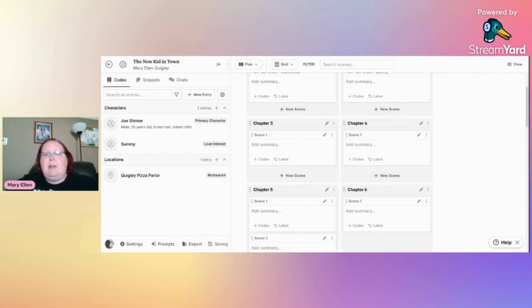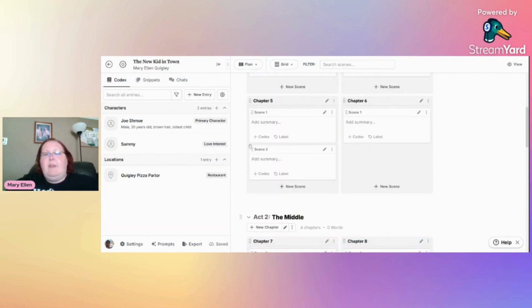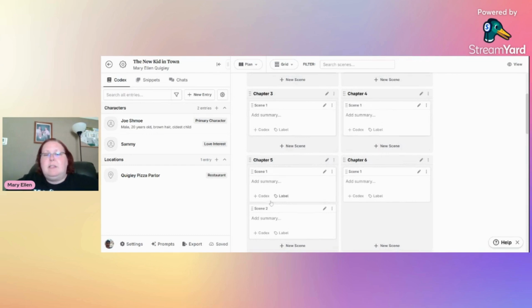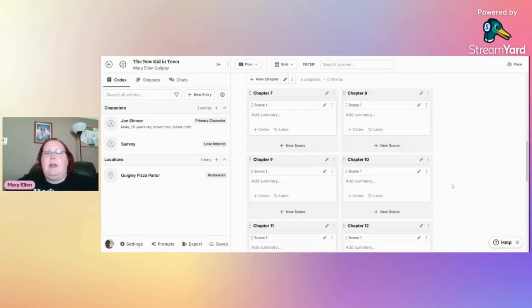Let's say I've added a new scene. And I think the scene looks great, but I think this scene should actually be at the beginning of chapter 6. All I have to do is drag the scene over. It now has renumbered, and that scene is now in chapter 6. And you can do that for the whole thing.